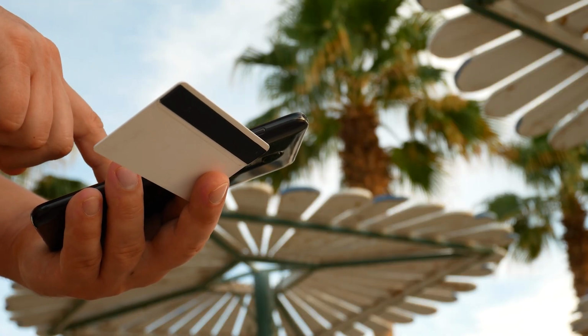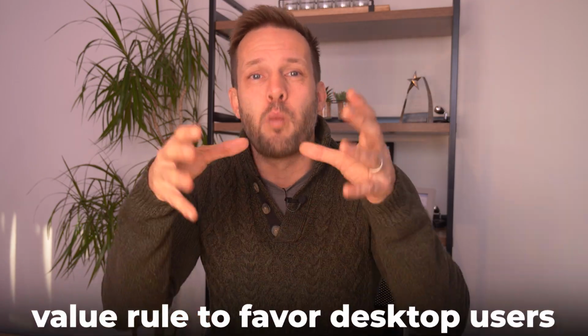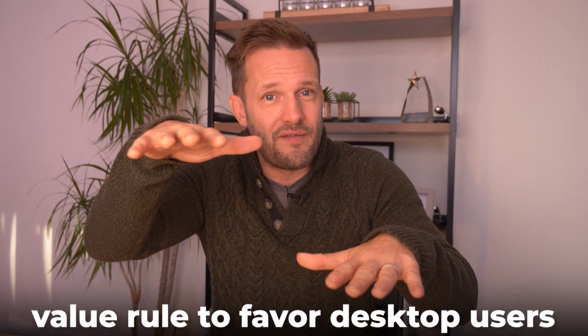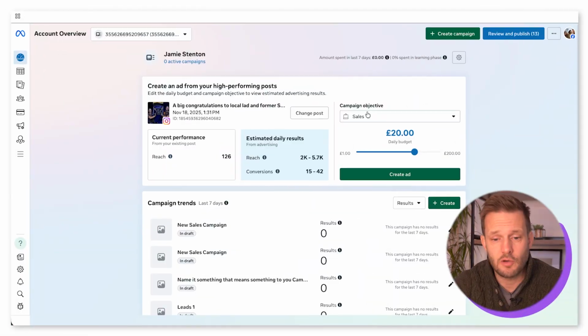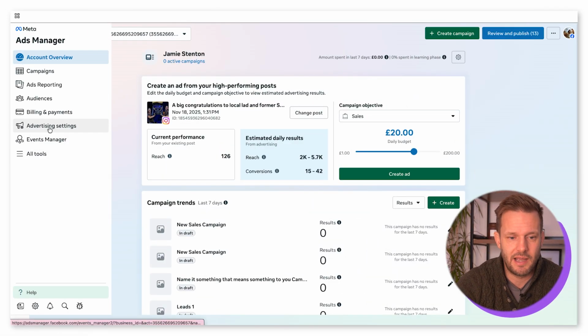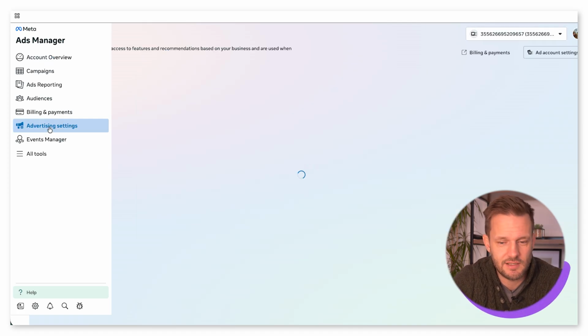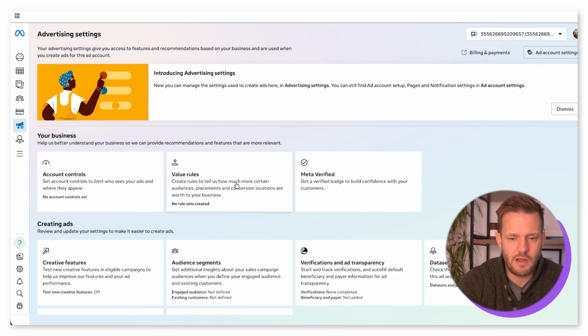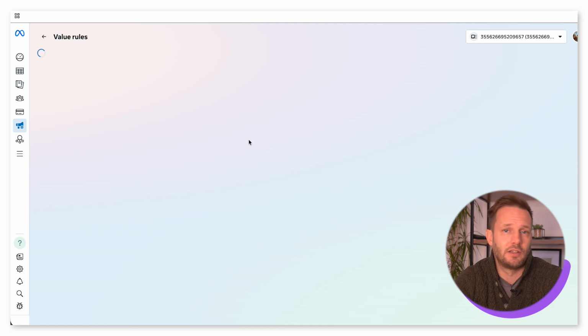Now, you can exclude mobile targeting within the ad set section. However, you might not want to totally exclude mobile users. So instead, you can create a value rule that simply weights the algorithm to favor those desktop users. So quite simply, when you are in your ads manager here, just click on advertising settings, and then you can see it right there under value rules.